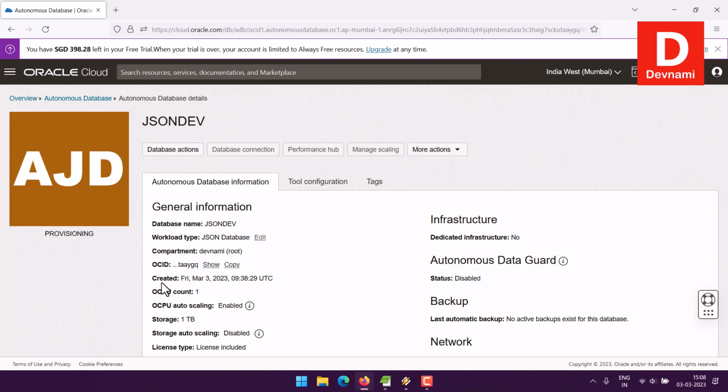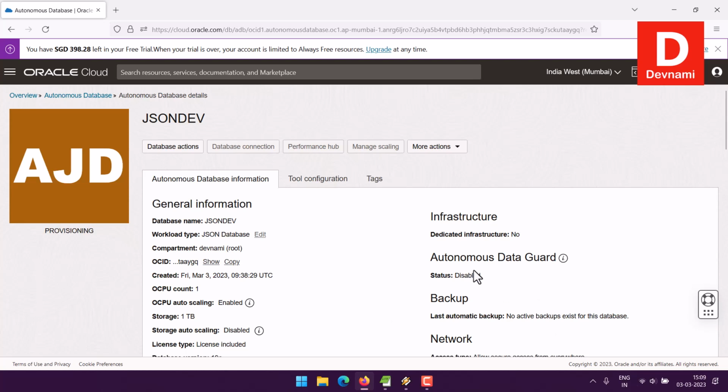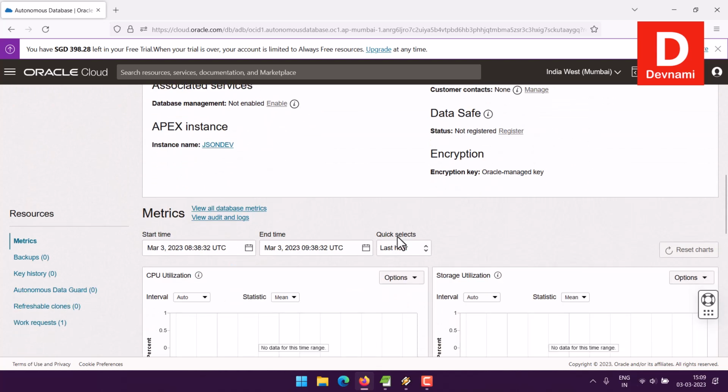If you have some credits within your free tier, then it will be used as well, because only two autonomous databases are free. Considering I already use ATP and autonomous data warehouse, the JSON one would be the third one, and that will become the paid tier. Now here you can see my instance name is JSON dev.